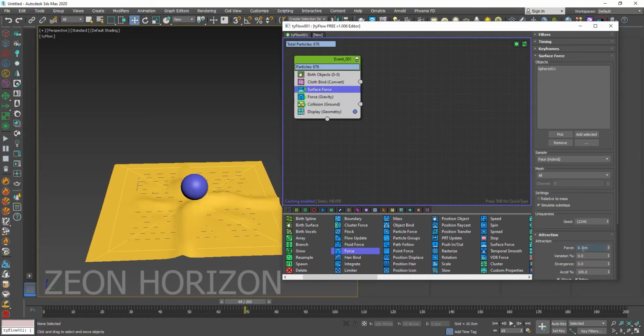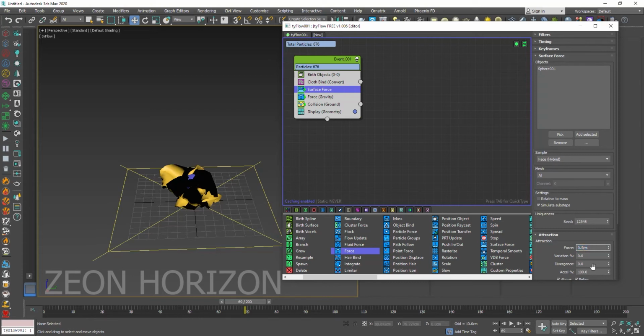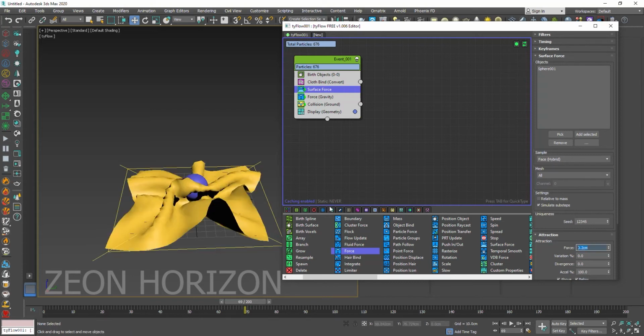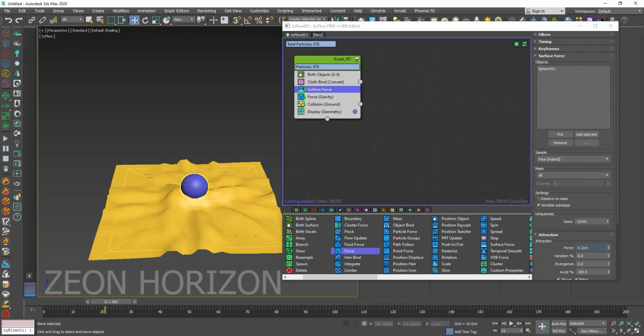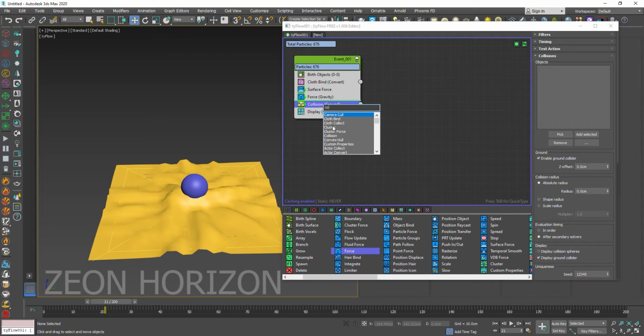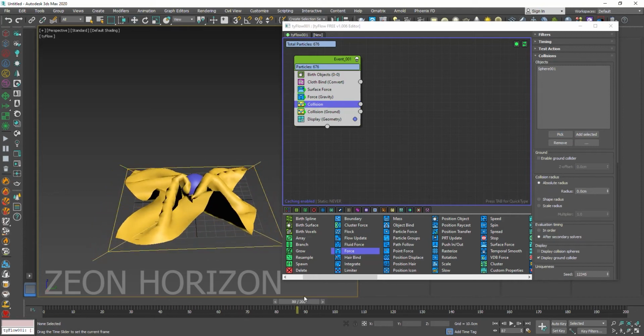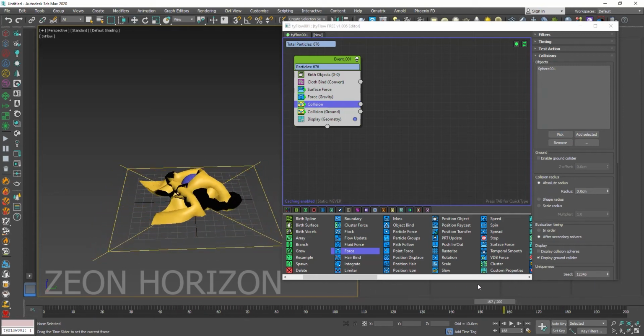Okay, so increase the surface force again. Again it's too much, change it to 0.2. Okay, now we want our cloth to collide with this sphere. So to do that we are going to use another collision operator and then from that pick the sphere. So now our cloth is colliding with the sphere.